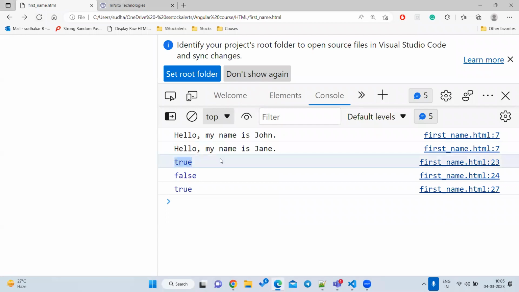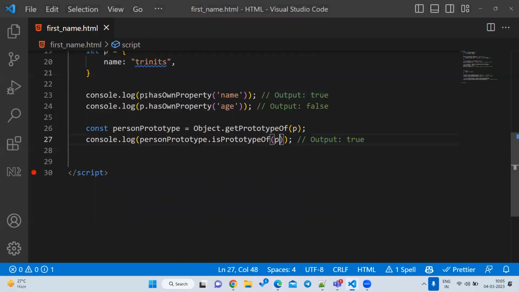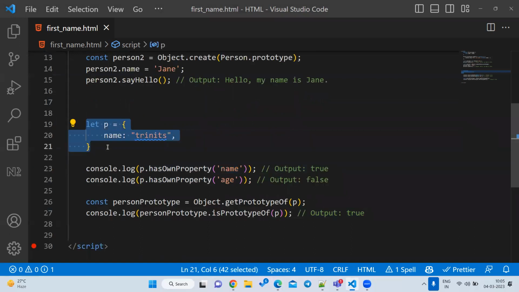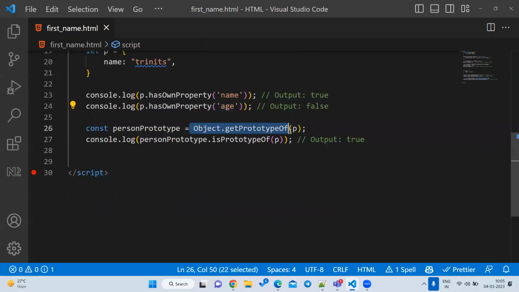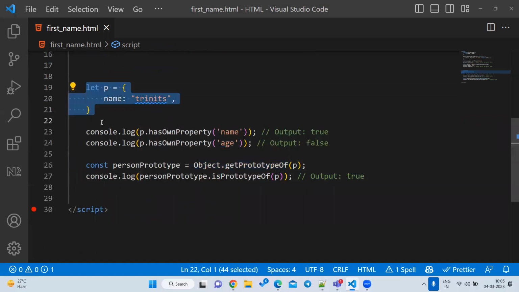Okay, the first is true. What is the first true here? Does p have a name or not? Yes, I have a name property in this object. And what about the age property? There is no age property, and that is the reason it's returning false. And the last one, whether this prototype belongs to this p object or not? Yes, that is the reason it is returning true.